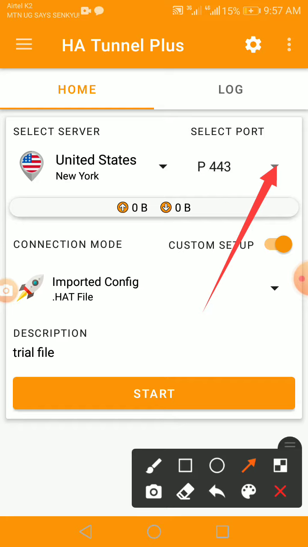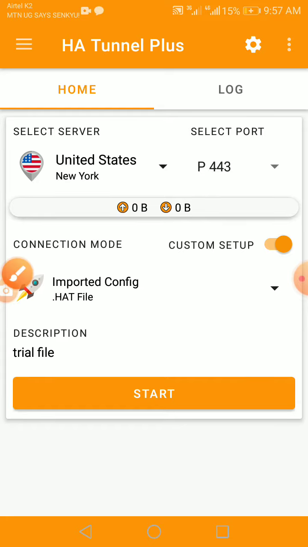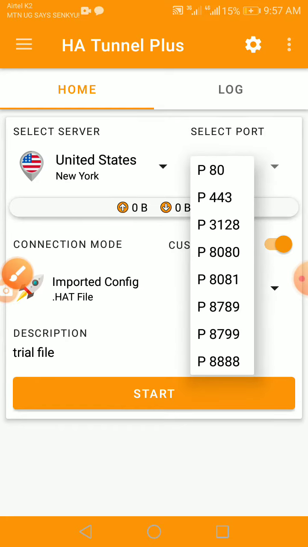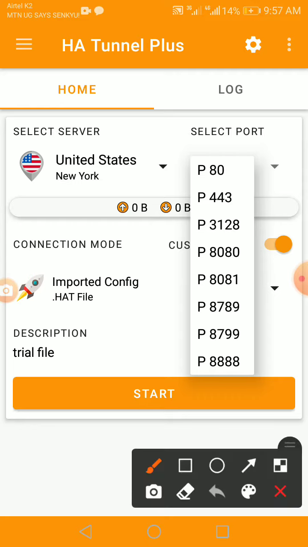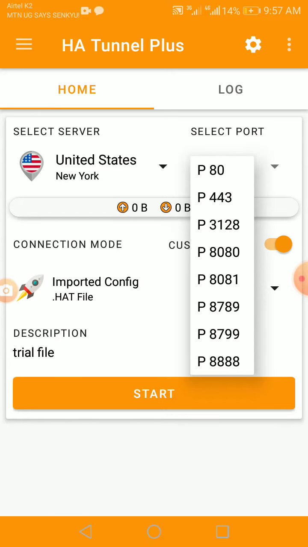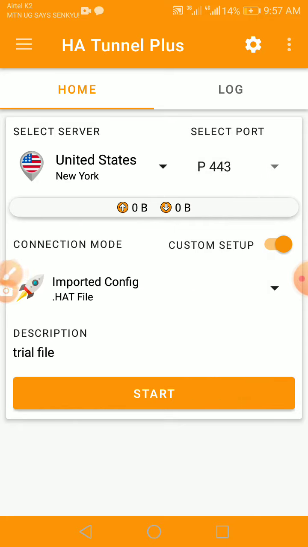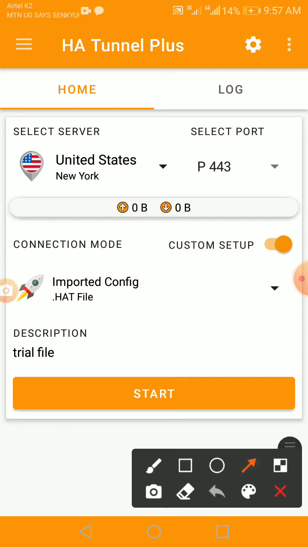After clicking there, you will find these ports. They will be giving you this. The one there is 80, but you will have to click this with 443. Then after that, you will come and you will go on and click here.